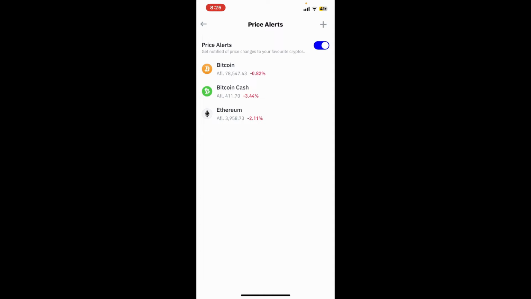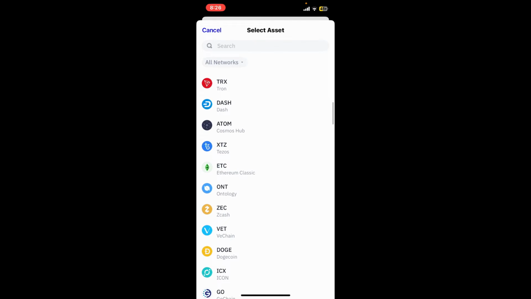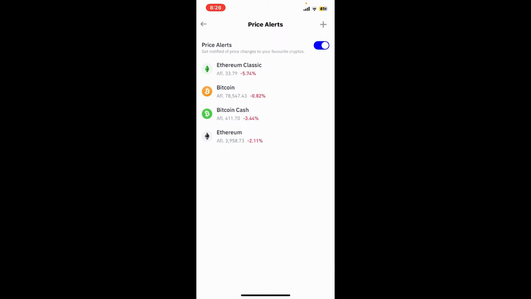You can also add an individual token you would like to set an alert for by tapping on the plus icon at the top right and select the asset you would like to add in the list. Now, once you've added some assets, you will receive price alerts for every asset that's available on this list. So that is how it's easily done.